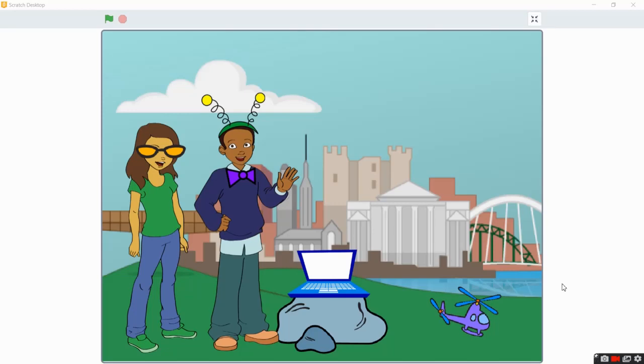You are going to learn how to code your own tech toys. So what you're going to do is click the bow tie to see it spin, click the sunglasses to see them change color, click the laptop to power up the helicopter, use the arrow keys to fly the helicopter, and press the space bar to make the helicopter loop the loop.